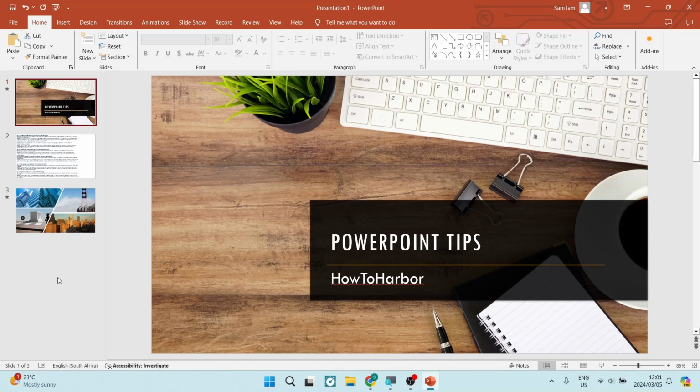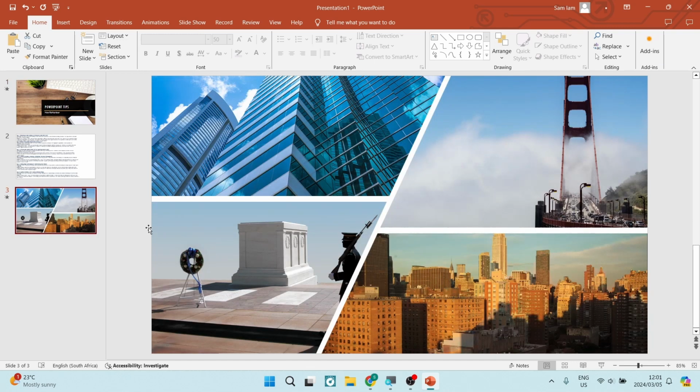Ladies and gentlemen, I'm going to show you how to make an object appear and disappear on Microsoft PowerPoint. Let's get straight in. The first thing you want to do is open up your app, and we are going to now select the slide that we want to work with.